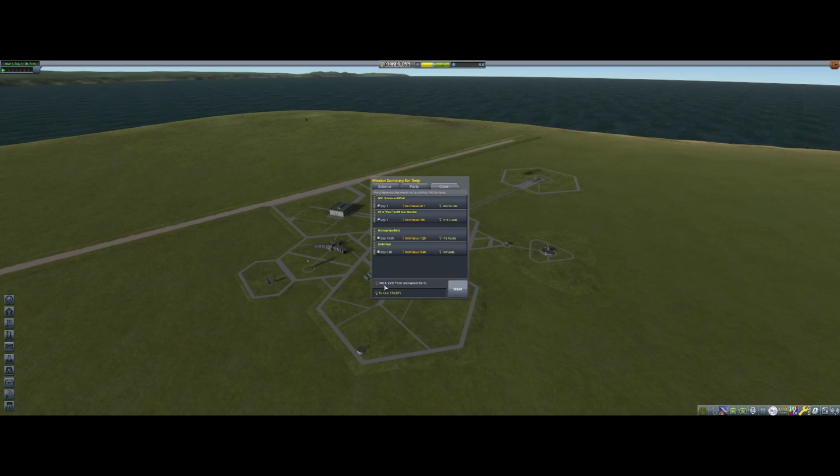So currently we spent about half of the funds to build the rocket, so essentially it was around $1,400 to build the rocket and to test the rocket. 745 of that was recovered, so that's not bad. We got no science out of it, and we have no experience gained for the crew. But our total reputation went up 56.